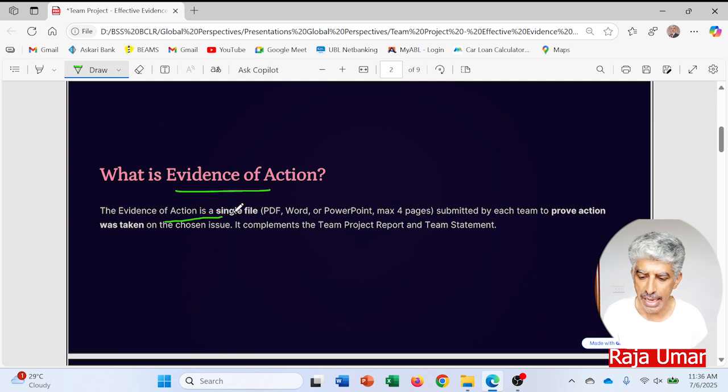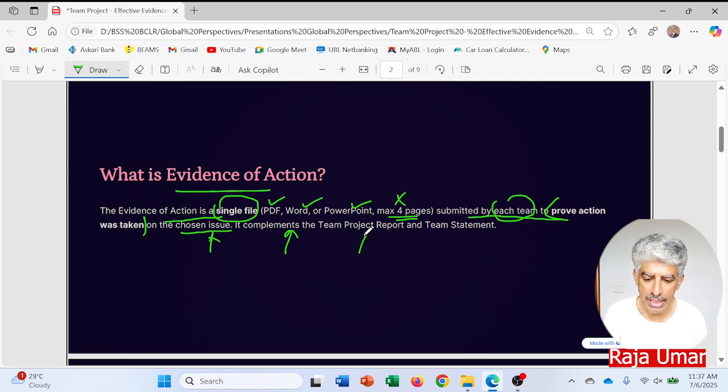The evidence of action is a single file. It can be a PDF, MS Word or PowerPoint presentation, maximum of 4 pages but not necessary, submitted by each team. It proves action was taken on the chosen issue and topic. It complements the team project report and team statement.